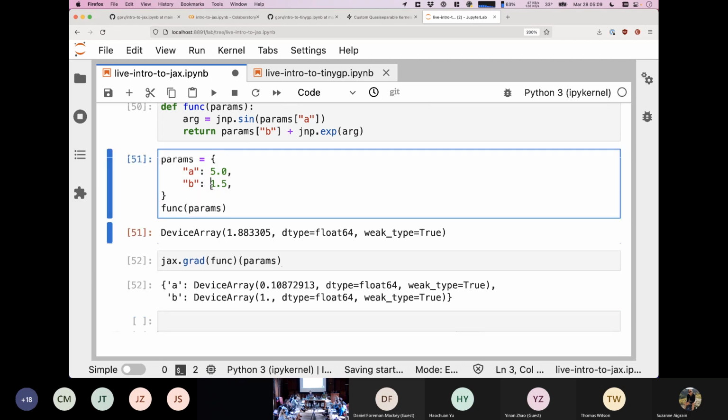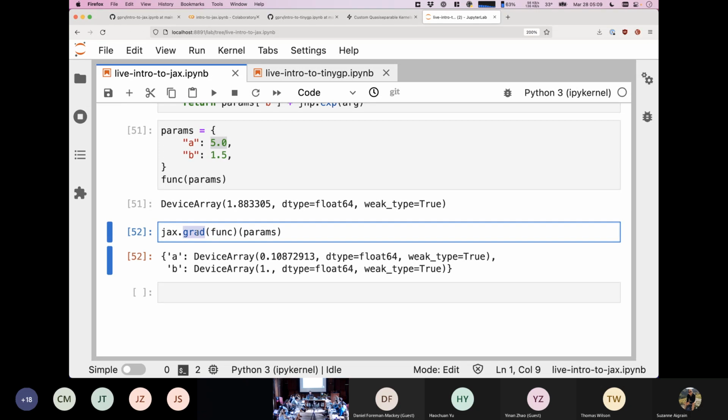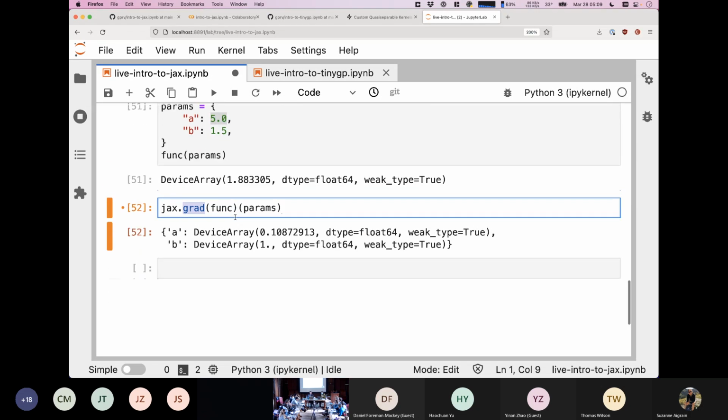And in fact, this could even be nested, so you could have entries in your dictionary that are themselves dictionaries. And for example, these could be arrays, and it would broadcast appropriately over those things. It seems like something small, but it's really pretty cool. We end up using this a lot in TinyGP, so that's something worth knowing about.